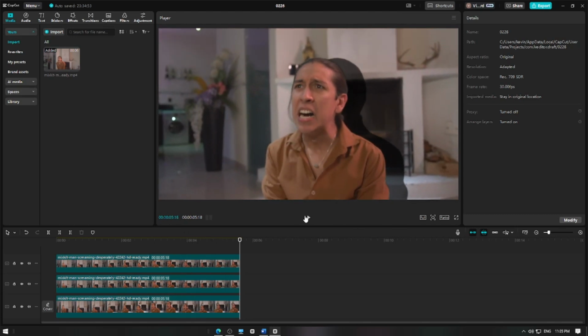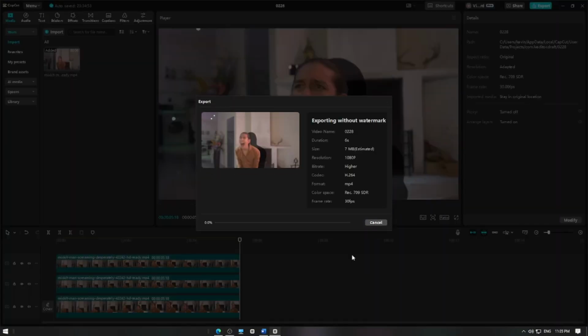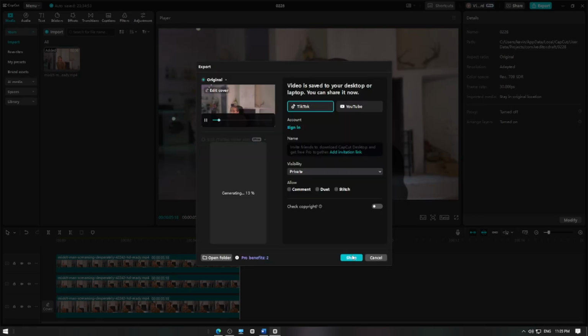Once you're happy with the result, tap the Export button to save your project. And that's it! You've successfully added a drop shadow effect in CapCut.